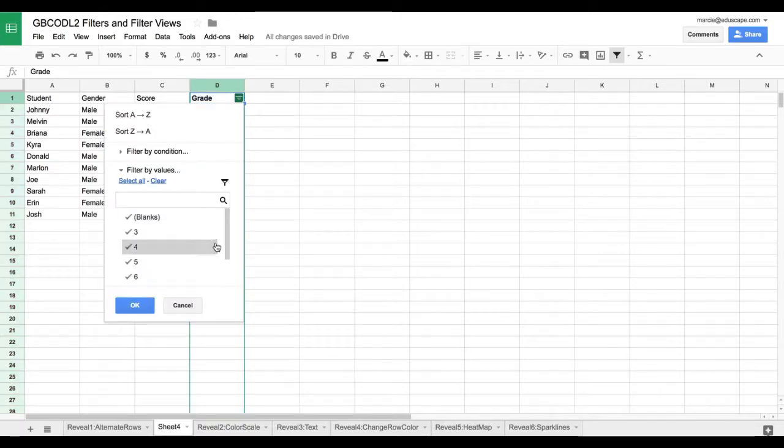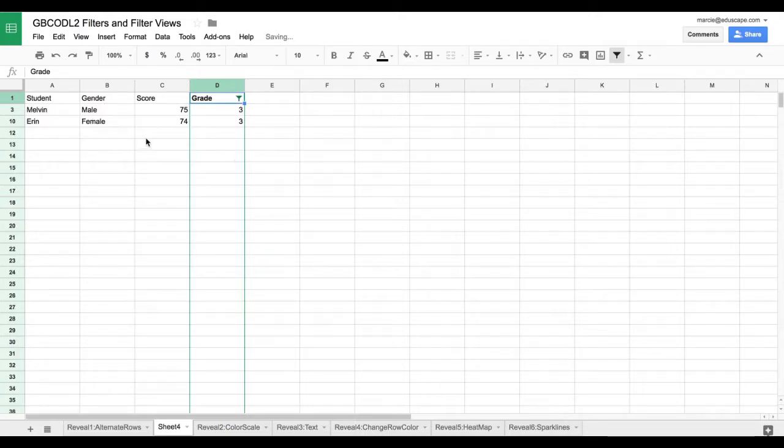So now I'm able to click that icon, and let's say I want to look at just the third graders here. So I'm going to say just third grade, and I'm going to say OK. My other data has not disappeared, it's simply been filtered out. So a filter is a way to look at specific information that you want to see.